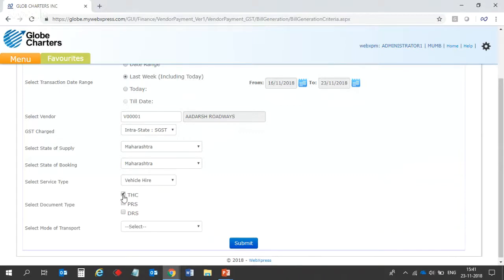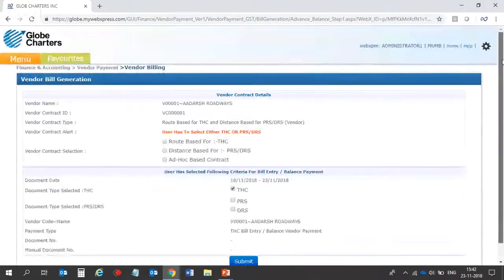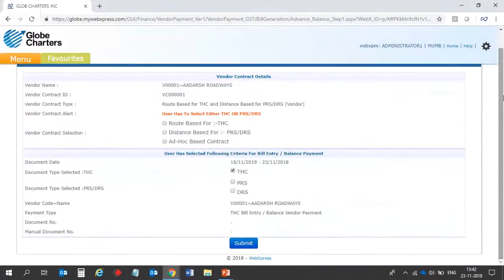THC document block will be checked and select the type of transport. Here the user has to select the SAC code for which this vendor GST will be applicable. Let us select road transport services of goods. On submission of this query page, the user will find all the outstanding THCs which are unbilled. Let us select route based THC and submit.